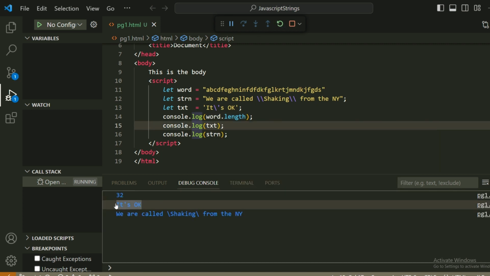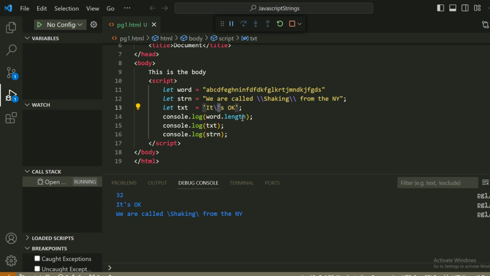See, it's okay. How did it print this? With a backslash and a single quote. That's going to take the single quote along with a backslash, and that's how it will print the single quote in it. Okay. Now, moving ahead, we will use a backspace, a form feed, a new line, and carriage return.